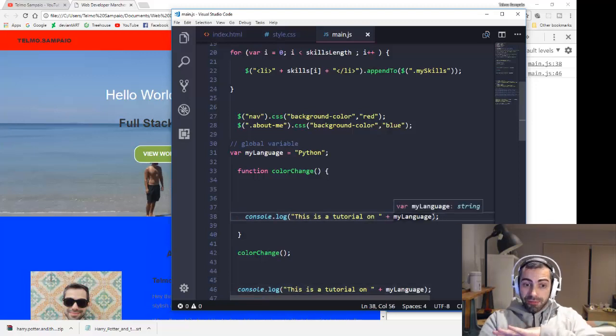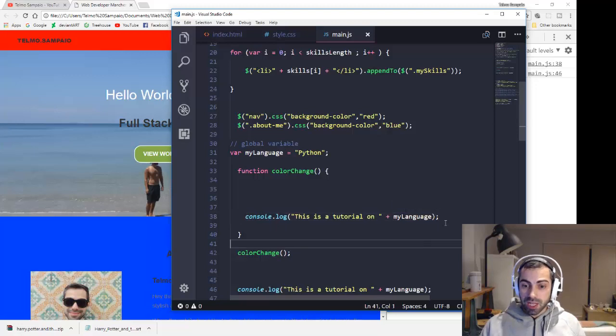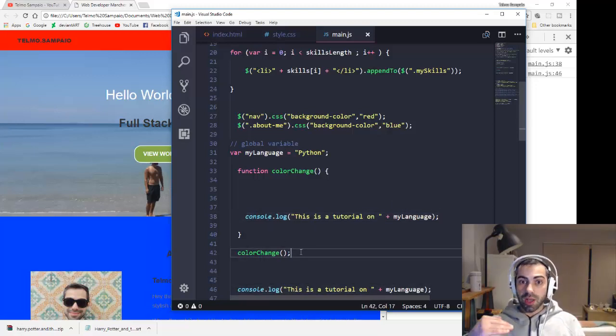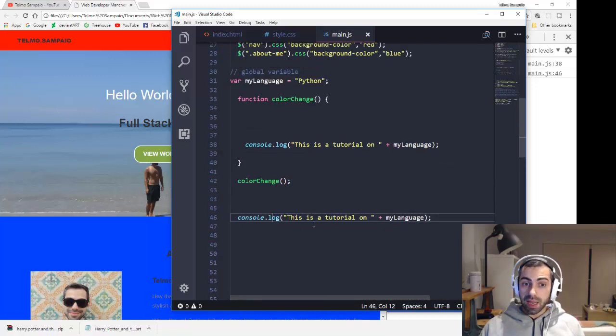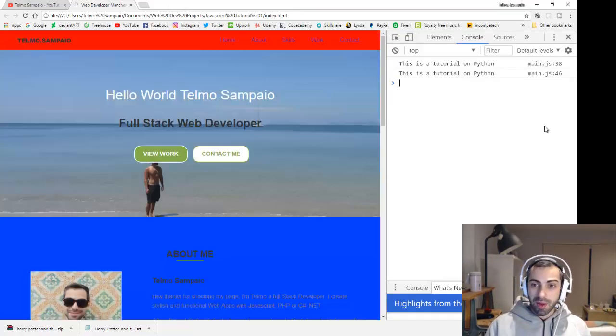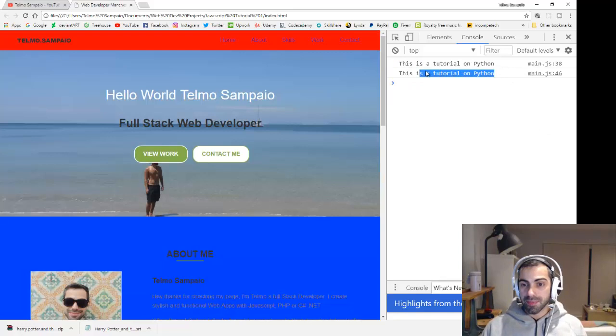Okay, now the function is finished because we already executed what was inside, and the browser is going to go back to where it left. So we left in here. It's going to continue to read all the code, and it's going, okay, now this is the next line that I should read. Console.log, this is a tutorial on myLanguage. Is there any myLanguage variable? Yeah, it's just here on the top. So basically, that's why we can see in here 2 times Python and Python in here.